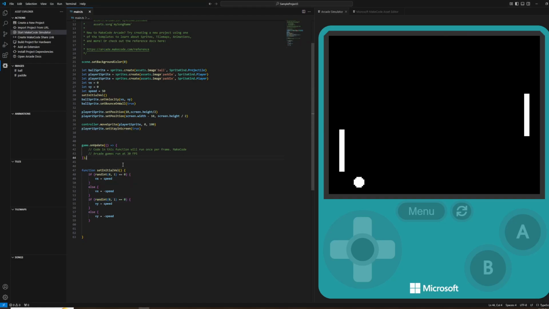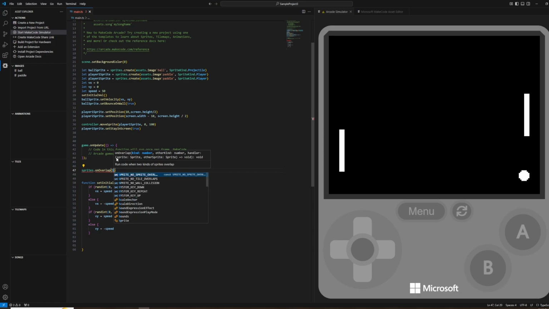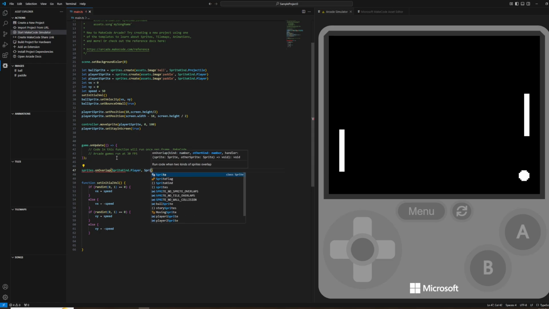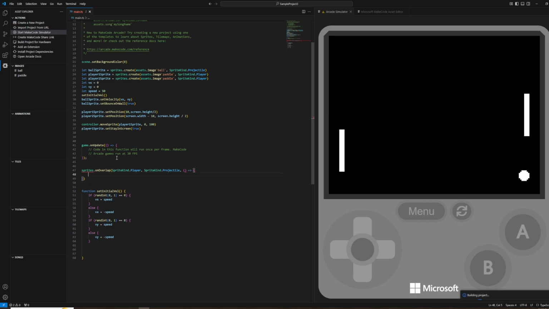Right, so just like before, we have our collision going on here. So we'll say sprites.onOverlap, and we're going to have it be SpriteKind.Player overlapping with SpriteKind.Projectile, which is the ball. And then we'll have our function like we did before, an arrow function, and inside of here we'll say player, or we'll say paddle maybe, and ball.